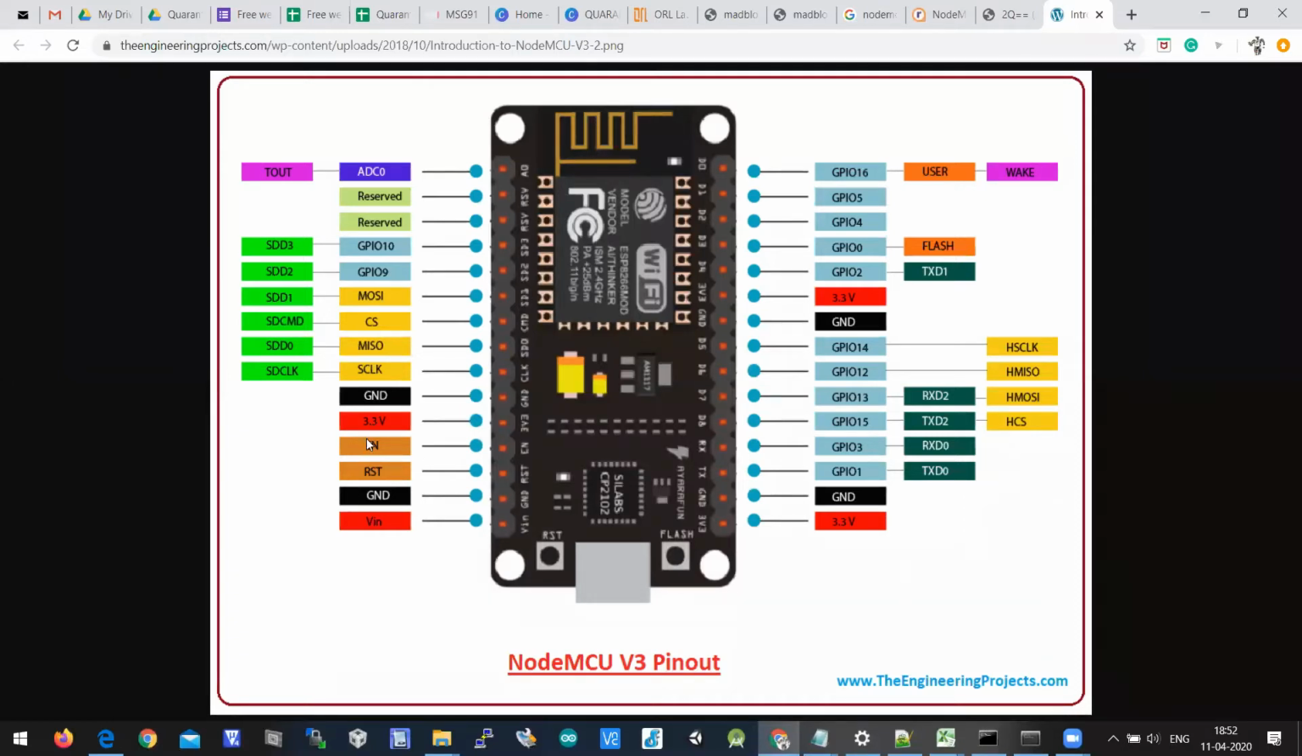Then you'll have the enable pin, and 3.3 volts and ground are also available here, and here, and here. There are multiple 3.3 volts and ground pins available on the NodeMCU. You'll also have MOSI, MISO, CS, SCLK. When you're from an electronics background, you can easily understand this. This is the SPI port available on the NodeMCU, and you'll also have GPIO 9 and GPIO 10. These are GPIO pins where you can apply input and output.